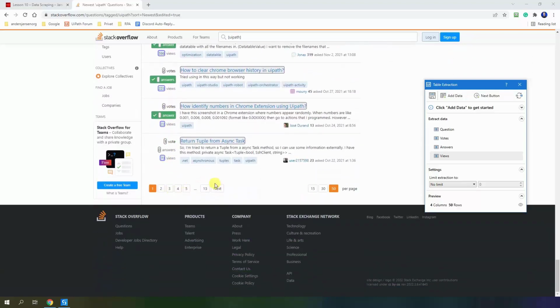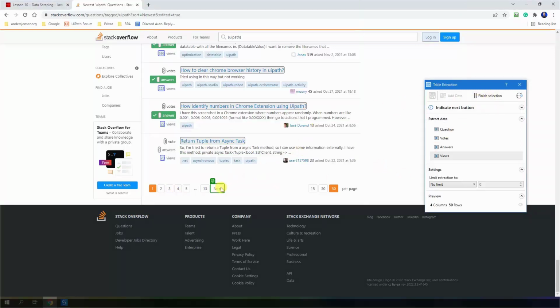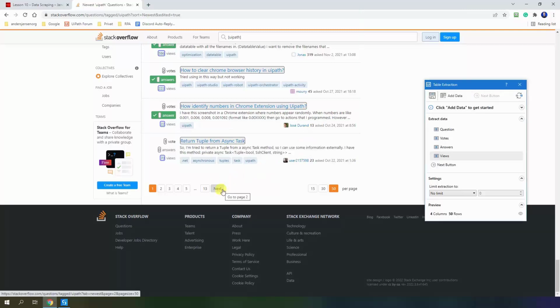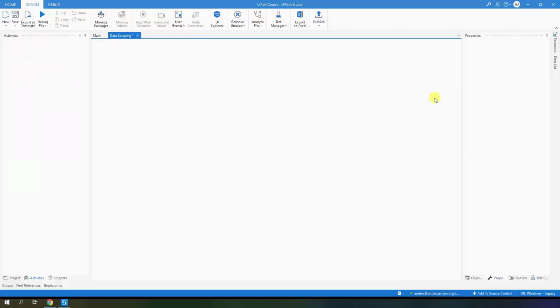But we also have a next button. We want to account for that. We want to scrape every question of these 13 pages. We can do so by defining the next button by clicking here and simply marking the next button. That one will be this one here. Fine, we are done. We have defined all the data that we wanted to get out, and we have the next button. I can click save here.